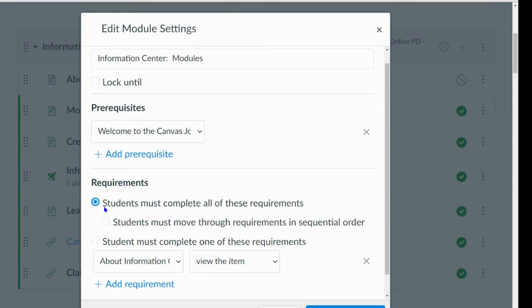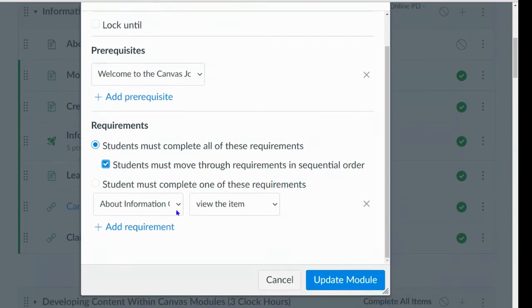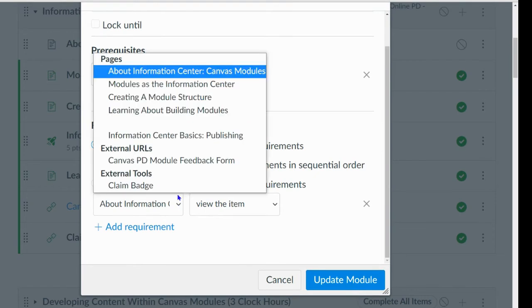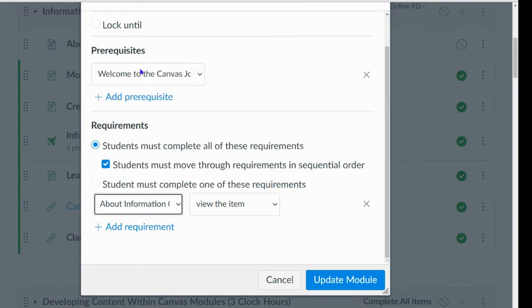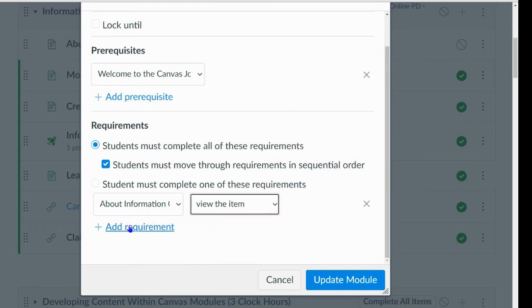So for this, I'm going to set students must complete all of these requirements, and I'm going to say move through in sequential order. So my first item is automatically put for me there once I say requirement. Now my options are to view the item, the student has to mark it as done, or contribute to the page. I am going to select the view item.